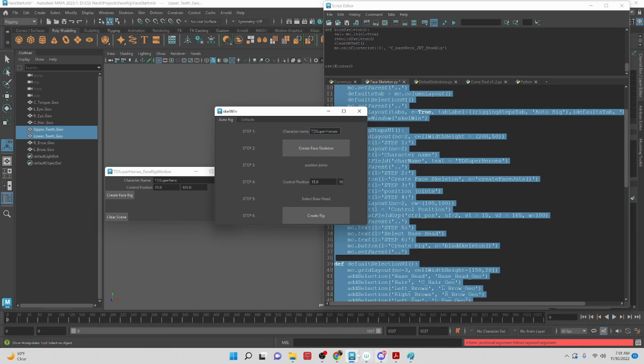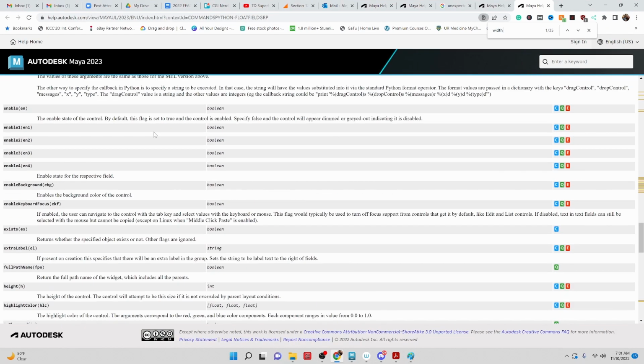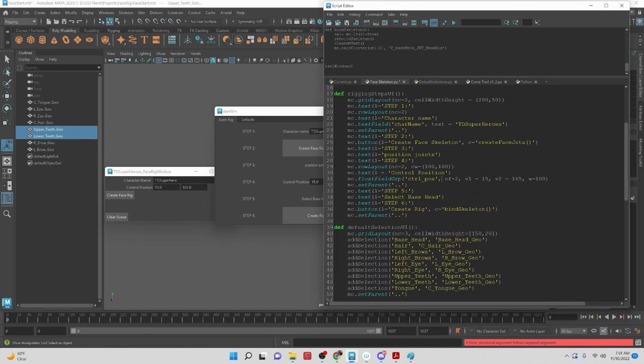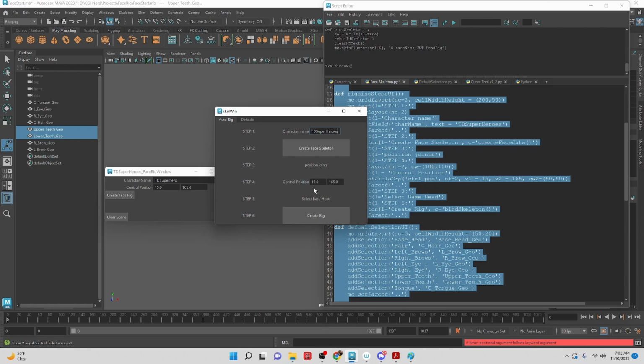So let's try to do them individually. And we have CW2 sets the width of both columns, ignored if not exactly 2 columns. Okay, so we'll try that. CW2. Now we'll do comma 100. Actually, it should be 50 and 50 this time. There we go. That fits. That looks good. Yeah.